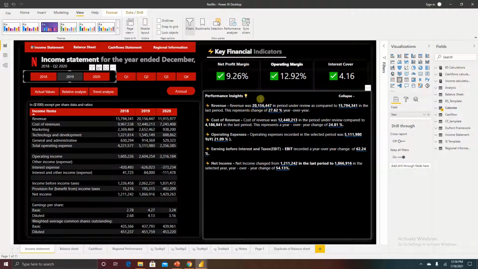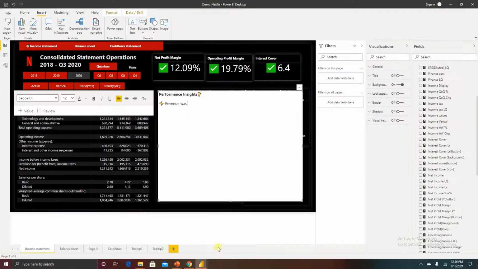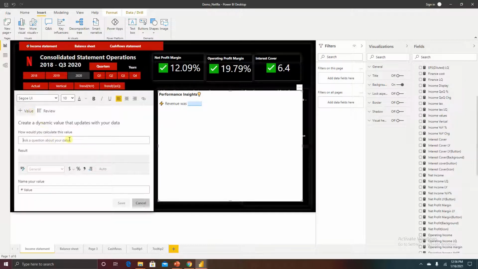So what we need to do is to get a measure which will pull the revenue for the current or the selected period here. So what I will do is to come back to this, and here I'll come to my value here to add my measure. So the measure we are going to use is the revenue measure, which is going to give us the revenue for the selected period. So I'll type revenue, and then I'll pick this. So now I have this revenue here.